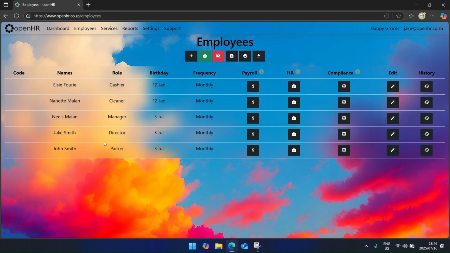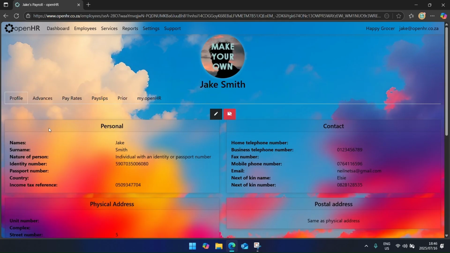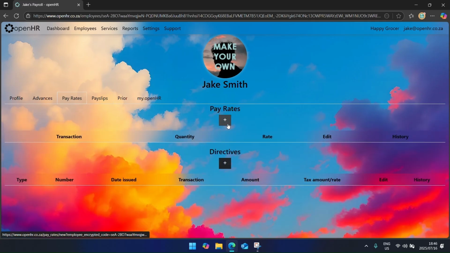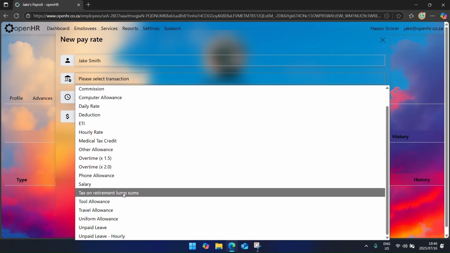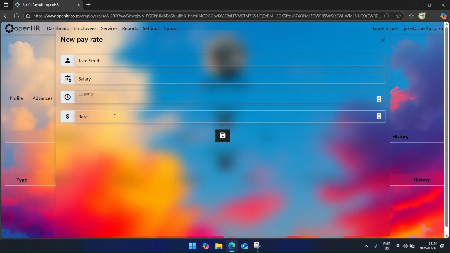Next, we can add a salaried pay rate structure for another employee. Again, in their payroll profile, we can select the Pay Rate tab and Add New at the top. We can then select Salary for the pay transaction type, and for quantity we use 1 as they only earn 1 salary and work based on a standard average set of hours per month. Lastly, enter the salary amount in rate and click on Save.